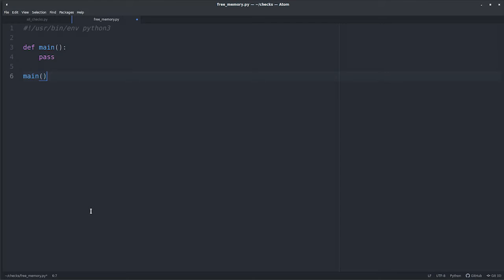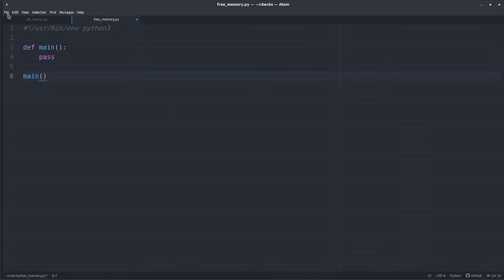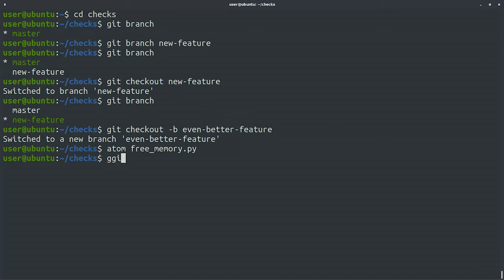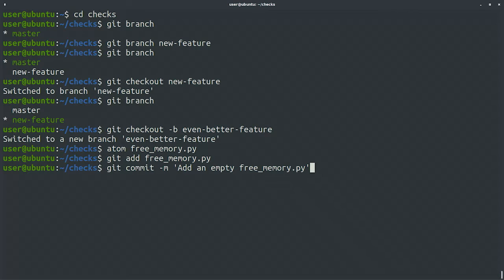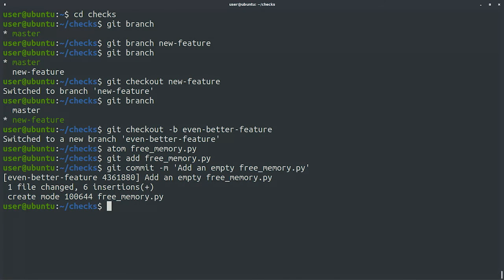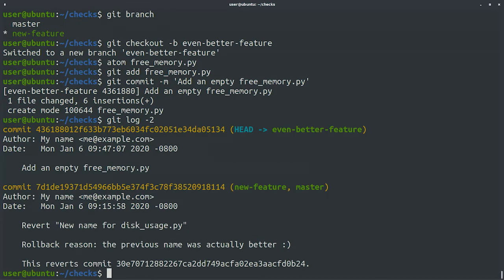This file is empty because it's only the beginning of our work. As it's in a separate branch, it's okay for it to not be finished yet. Let's save our file and commit it to the current branch now. All right, we've added a commit in this branch and it's looking better. Let's check the last two entries in the log. We see the last two commits in this branch.